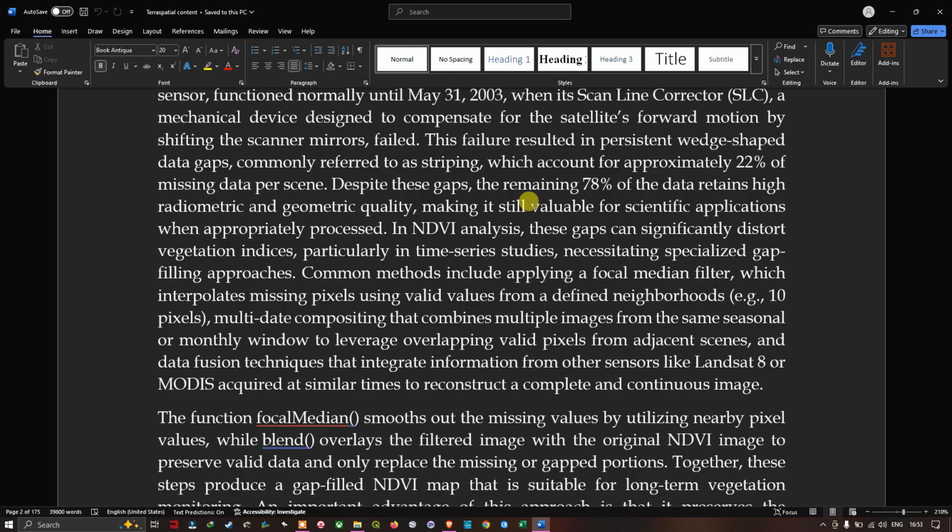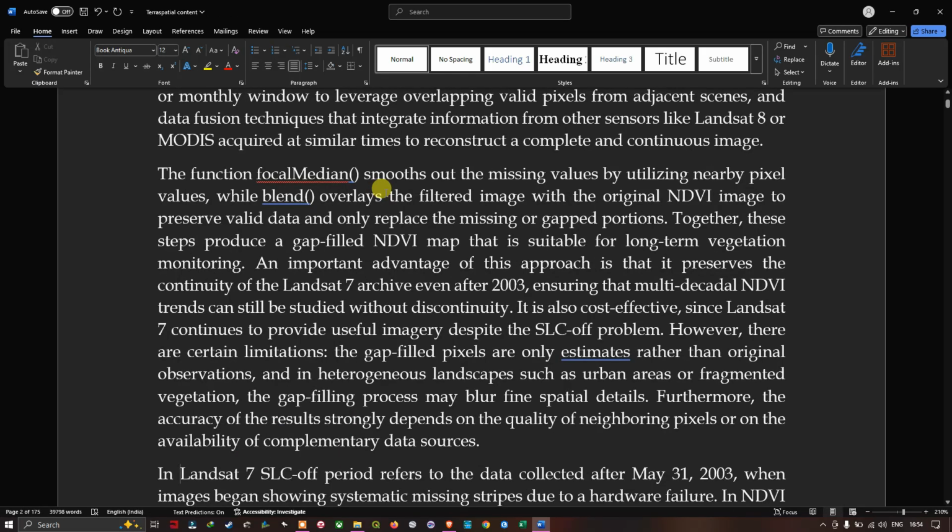So we're going to apply this function called the focal median function. It smooths out the missing values by utilizing the nearby pixel values, while the blend function overlays the filtered image with the original NDVI image to preserve the valid data and only replace the missing or gapped portions. Together these steps produce a gap-filled NDVI image that is suitable for long-term vegetation monitoring.